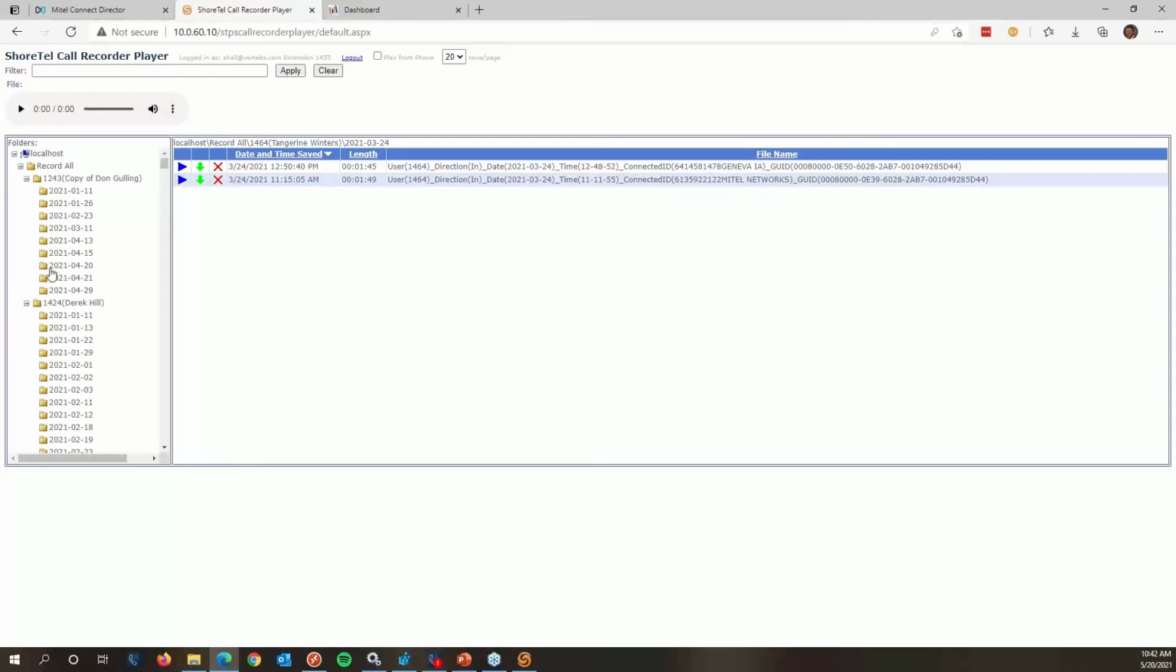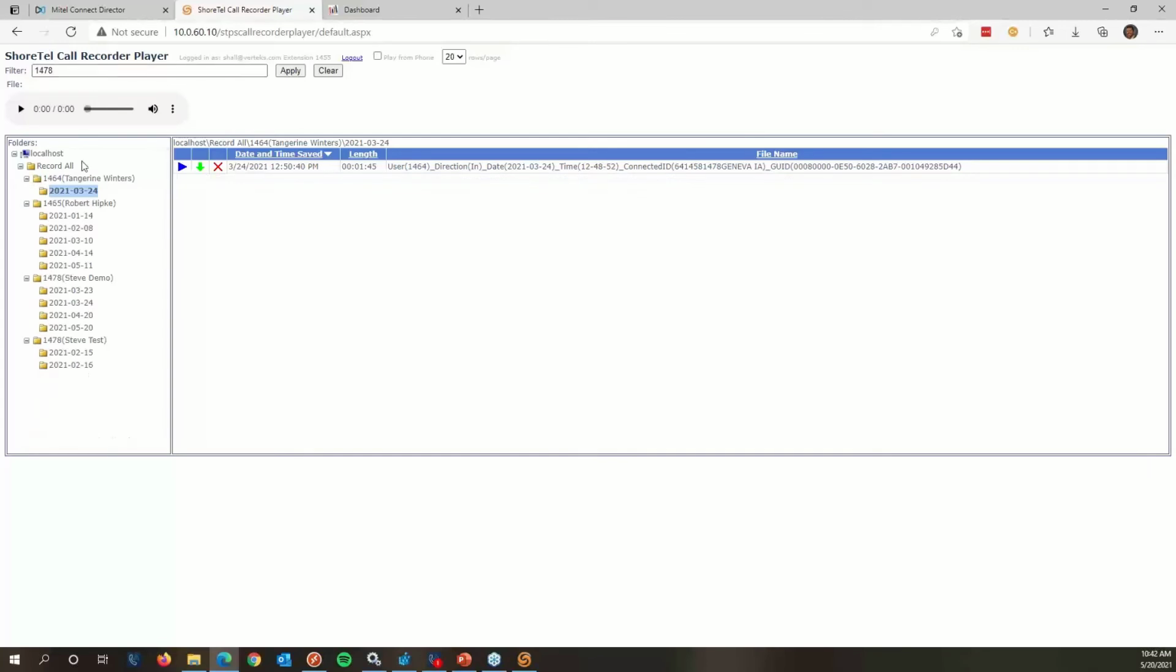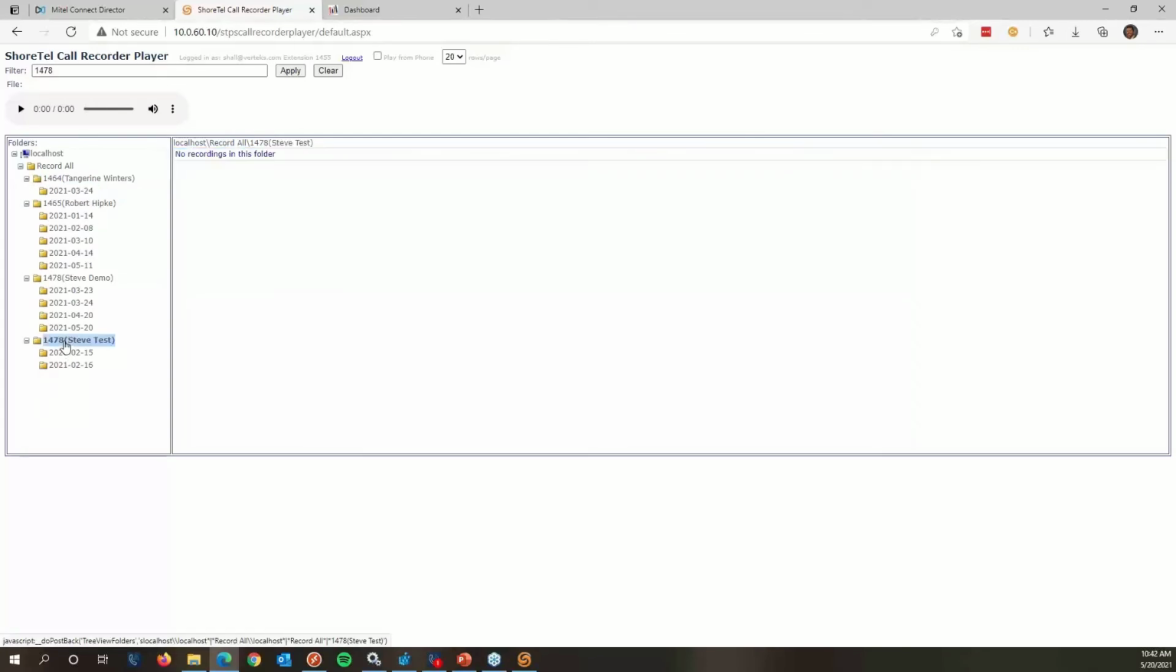Here I can see all the call recordings that I have the ability to view. It has all these folders expanded by default, so it does generate a pretty long list here. You can collapse these down if you want to find what you're looking for. You can also use the filter up here. So for example, if I just want to see calls that contained 1478, I can put that in here and I can find extension 1478. But I can also find calls where the caller ID just happened to contain 1478. But that does give me a much shorter list to go through.